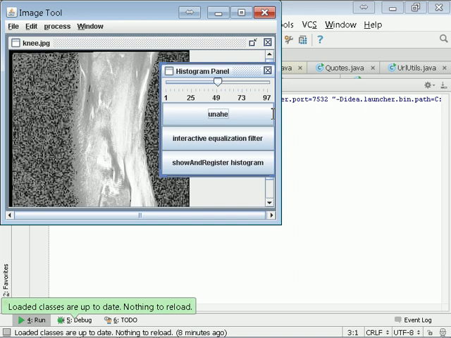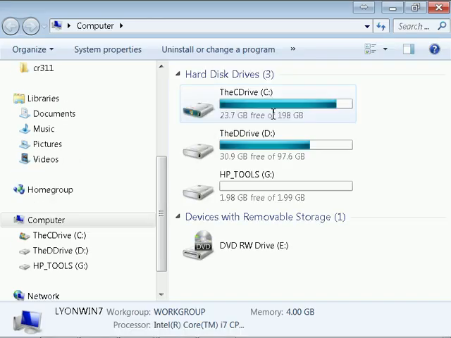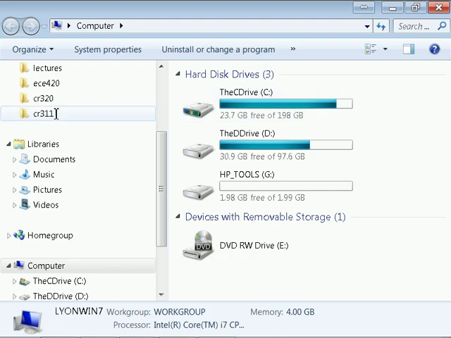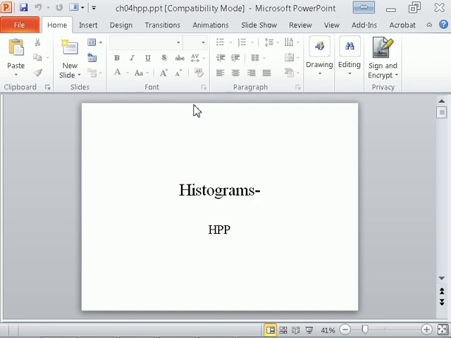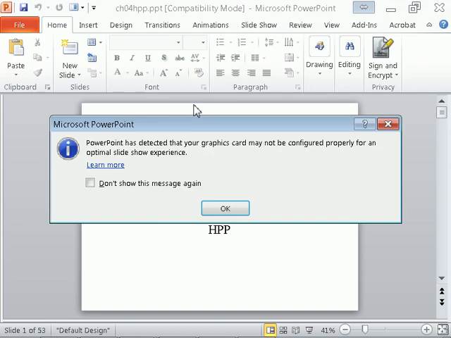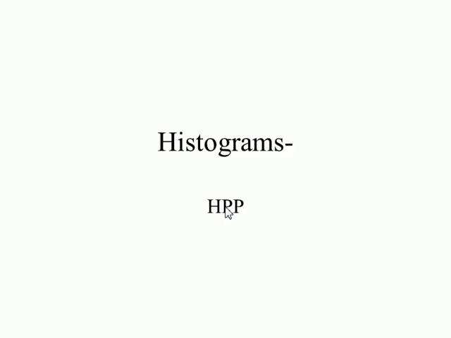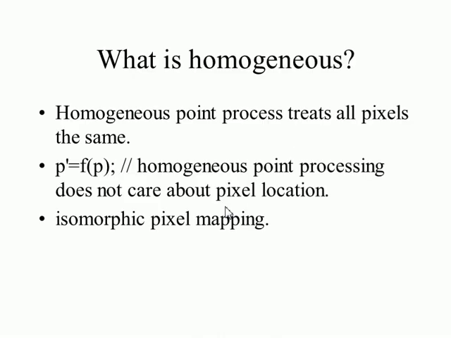It's seeming not to make sense. Didn't we do this already? I could have sworn we had this. Oh, PowerPoint has detected your graphics card is not configured. Really? I don't care. Leave me alone.